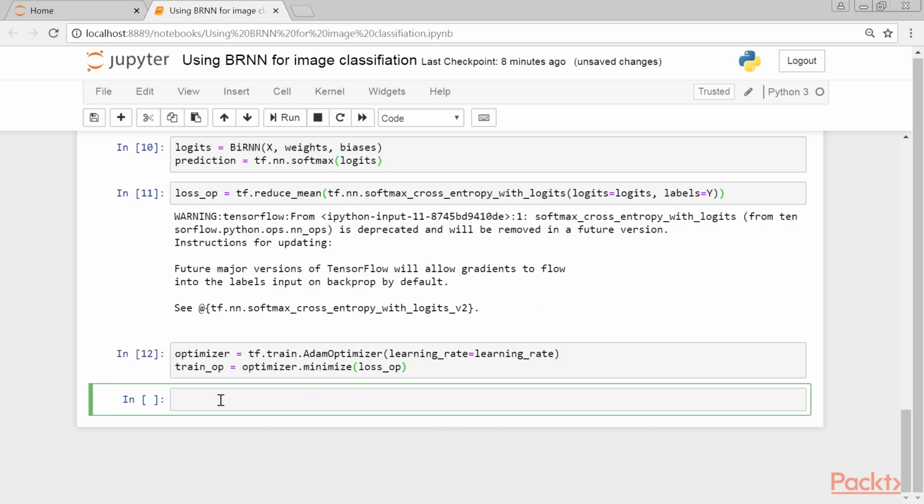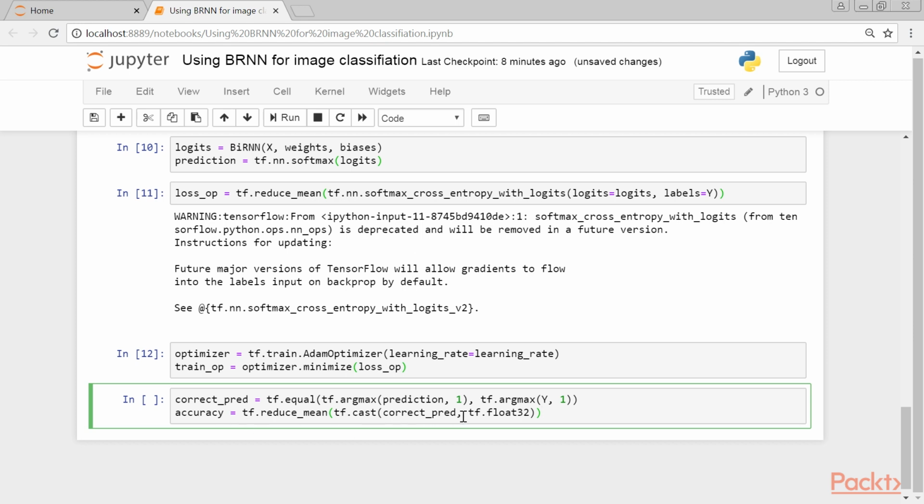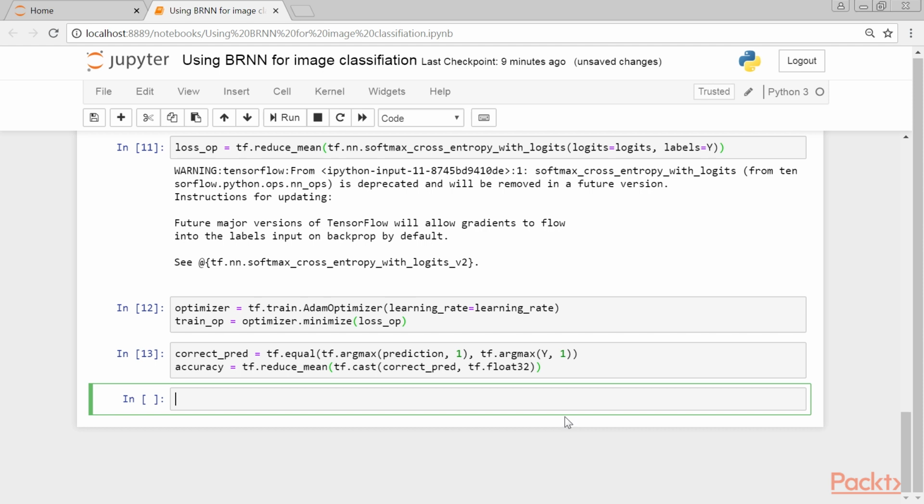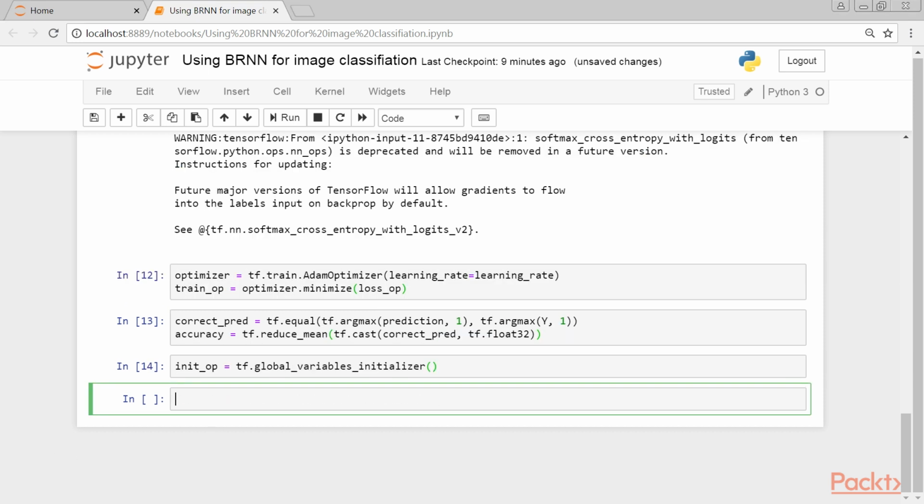We add performance measures to be able to display progress during the training phase. It is a vector of booleans where the predicted class equals the true class of each image. The correct prediction is used here to compute the classification accuracy by first typecasting the vector of booleans to floats so that false becomes 0 and true becomes 1, and then calculating the average of these numbers. All the variables must be initialized before we start optimizing them.